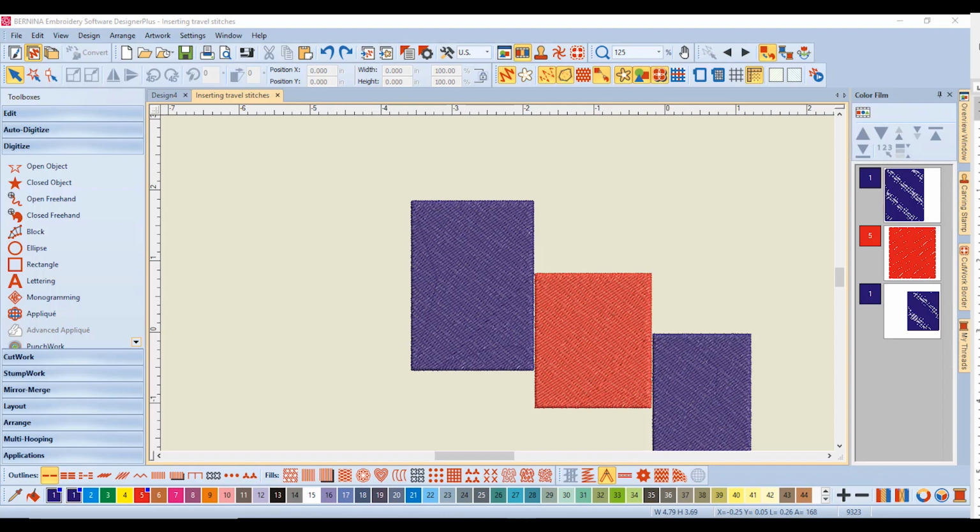If I choose to add this travel stitch after creating the design, that object, of course, is going to be at the end of the design. So by inserting the object where I want it to be as I travel through the design, it will be placed exactly where it needs to be. I'm going to show you a very simple example, but this feature also works for more complicated designs.